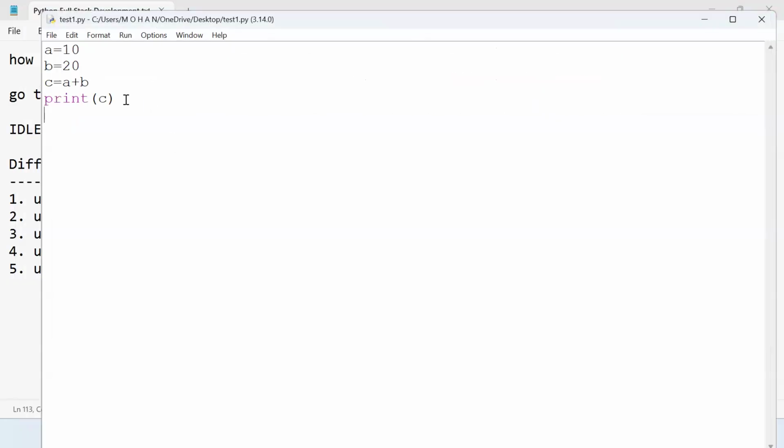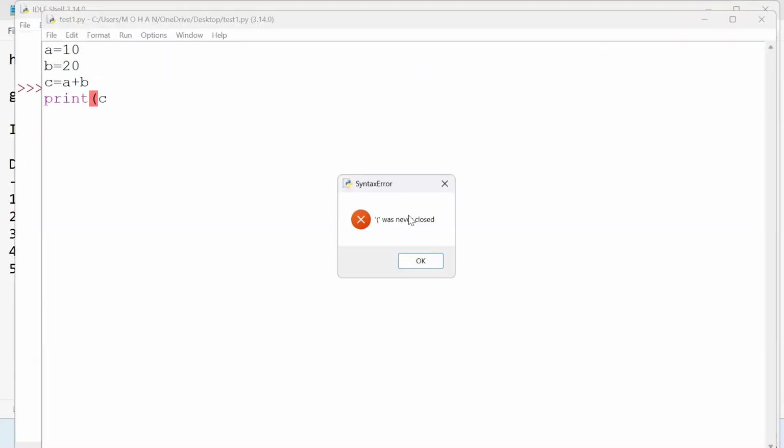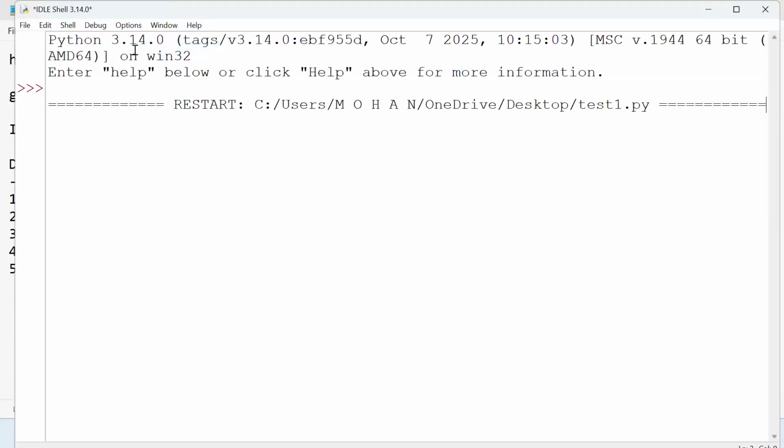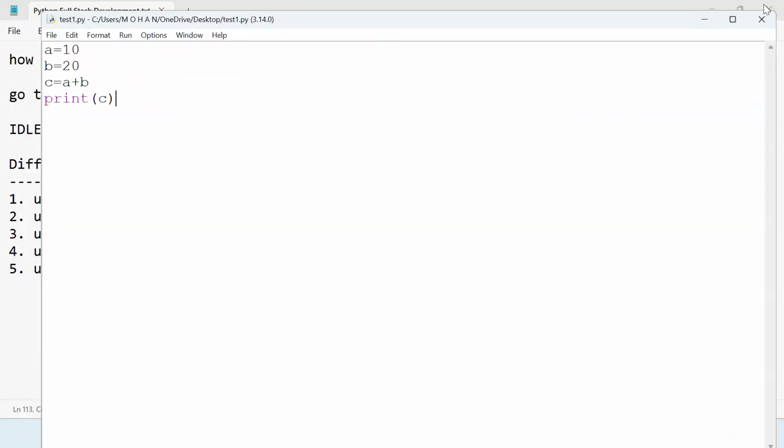If you make any mistakes, for example, I am making a mistake here: I am not closing the bracket properly. Is there any error indication instantly? No. Only after running will you come to know what mistakes you have made. The bracket was never closed, so there is a mistake. Adjust this, press Control S to save changes, and run it now. It will work fine.